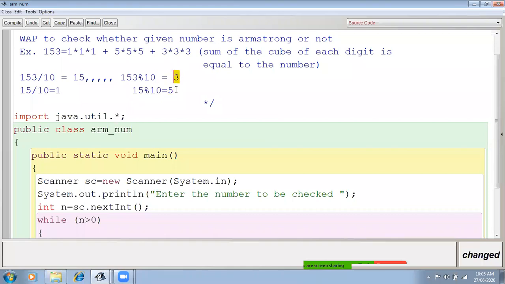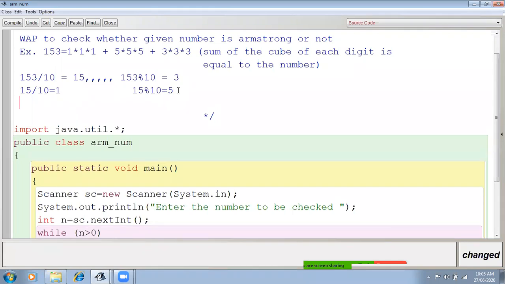First I have separated 3, then I have separated 5. Which number is to be divided now? Only 1. So 1 divided by 10, obviously I'm going to get 0. But when I'm taking the modulus, 1 mod by 10, I will get 1. So see that 3, 5, 1, all 3 digits are separated now.